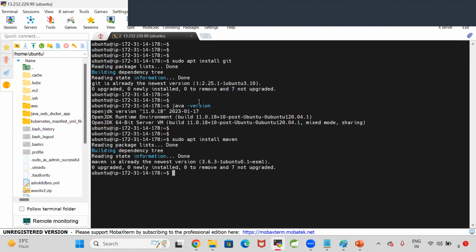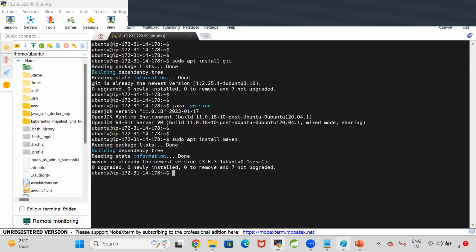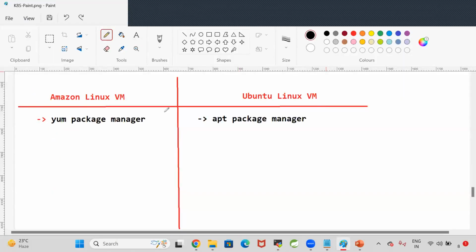So how am I installing the software in this machine? By using the apt package manager. Sudo means super user permission. Apt is a package manager. Install Git. Similarly, we can install Maven, and similarly, we can install Java. Based on the Linux machine, that package manager is going to be different.